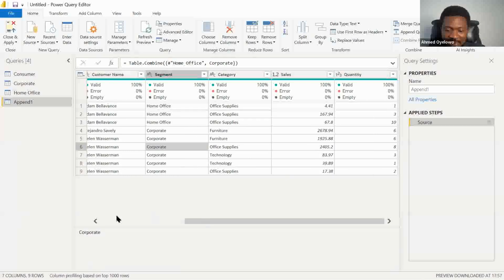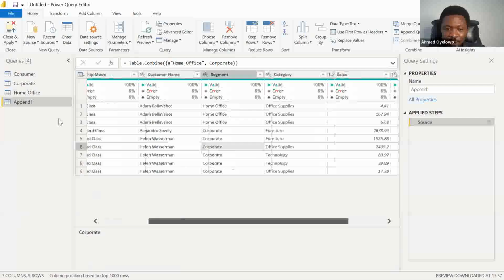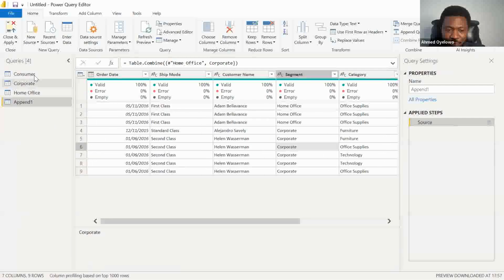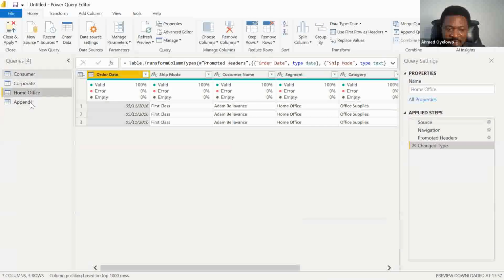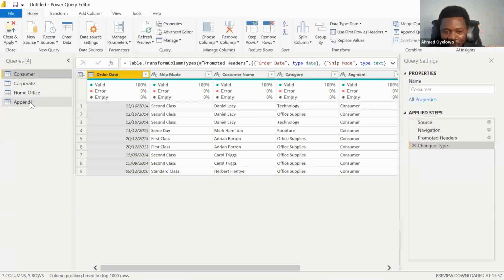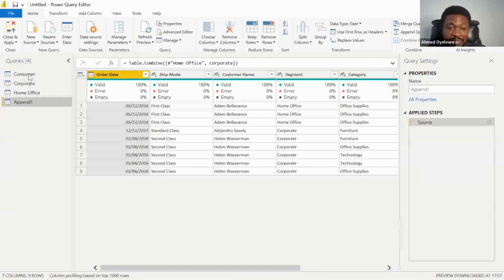Now, assuming that I'm done, I want to load this. You know, the singular files are not necessary for me to use. I just need the final one, which is the appended one. Then I'm going to need to make sure that when I click close and apply, only that final one is loaded. How do I do that?